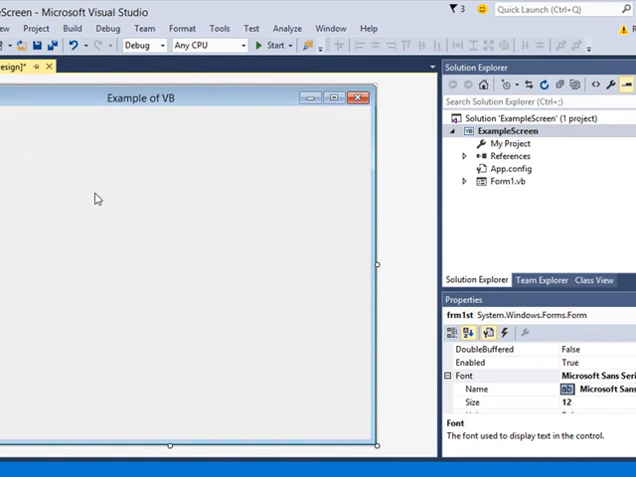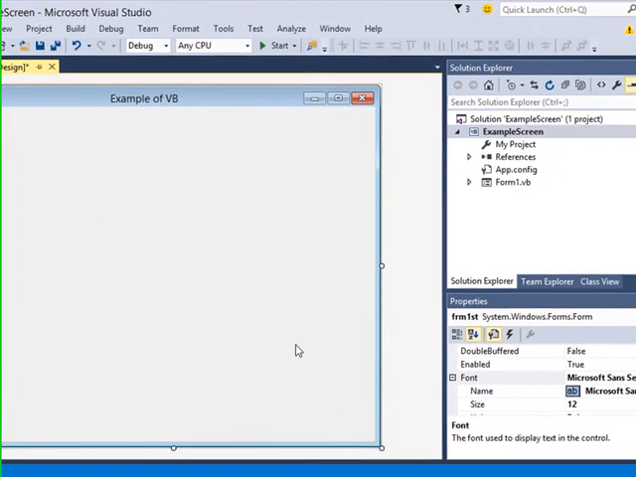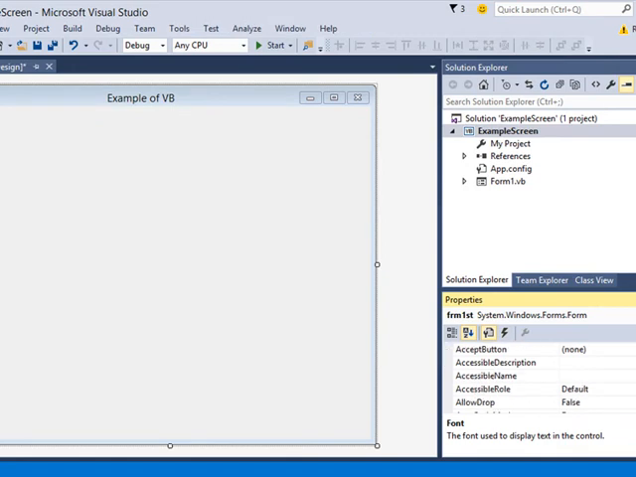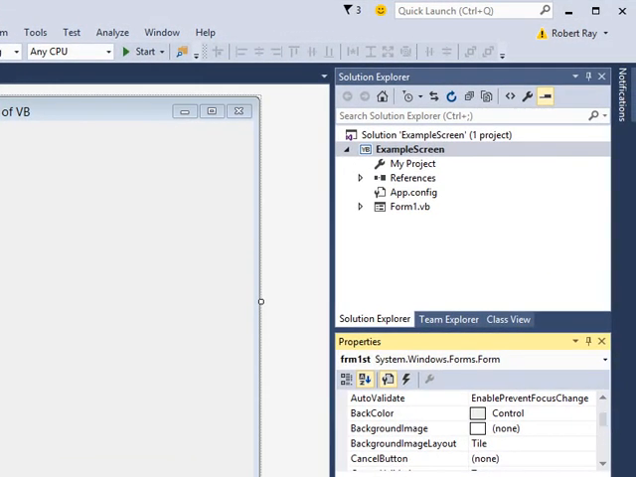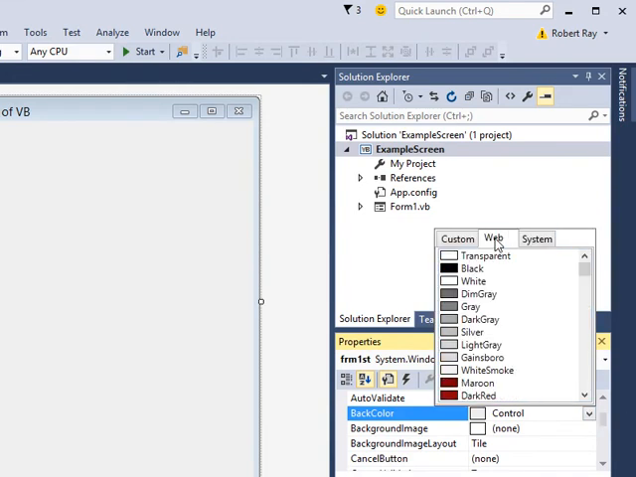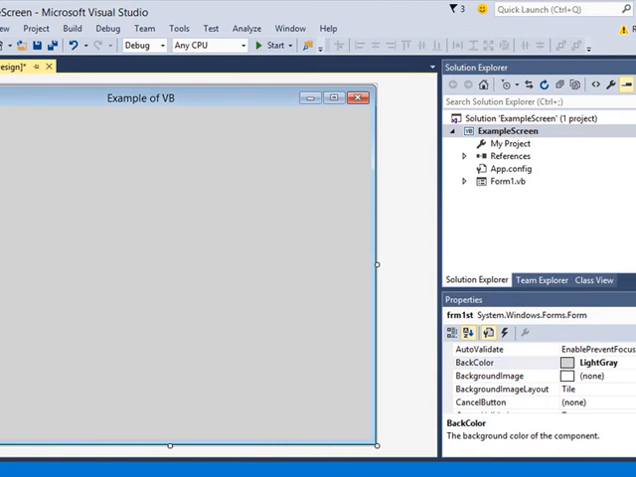Okay, so the properties describe this object, so I've changed the size. I've changed the name. I've changed the text. What if I go change the background color? So let's go to find the background color, the back color, and I'm going to click my little drop down here, and I've got a bunch of choices. How about if I go with light gray? Okay.